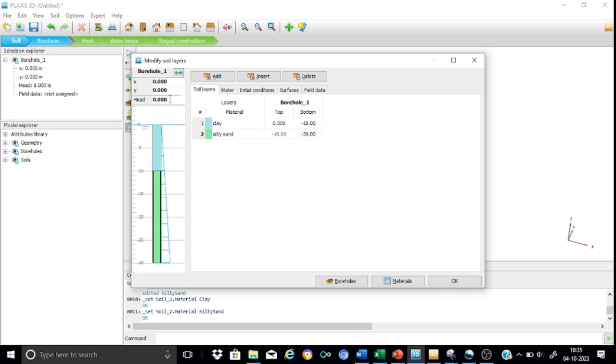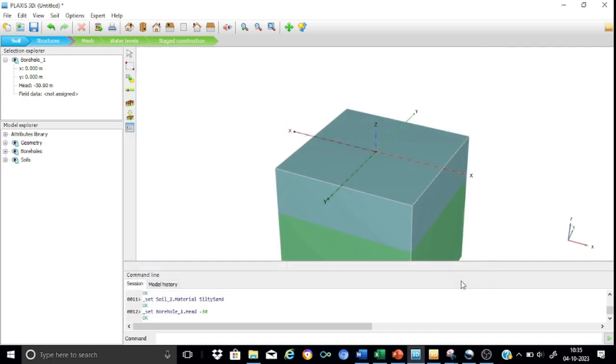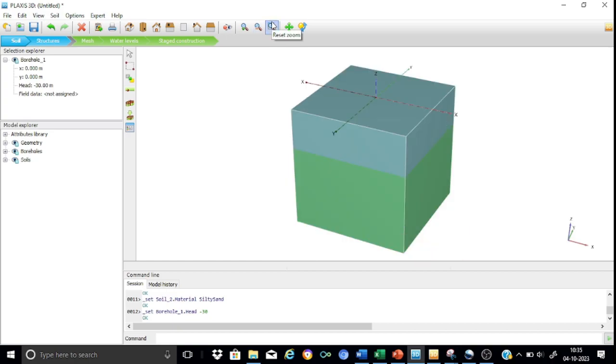And let us keep the head at minus 30 so that the effect of water table can be neglected. So this is okay for us. This means that right now we complete the definition of the soil layers, and also their properties. So this is the corresponding model. So this means we are now ready to proceed to the structures mode.